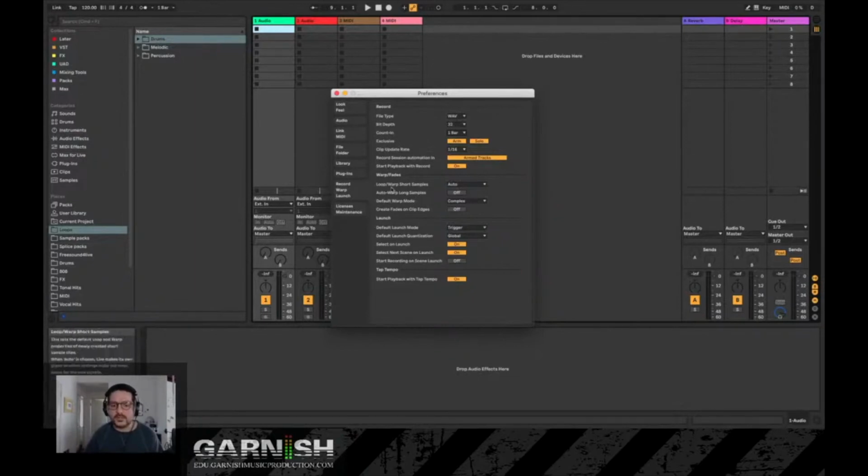Down here, loop, warp, short samples. This is where if you plan on having Ableton assist you in warping and quantizing and actually detecting the BPM value of your samples, you would probably want to take advantage of this technology that Ableton's implemented. And then down here where it says auto warp long samples, I'm gonna go ahead and turn that on.